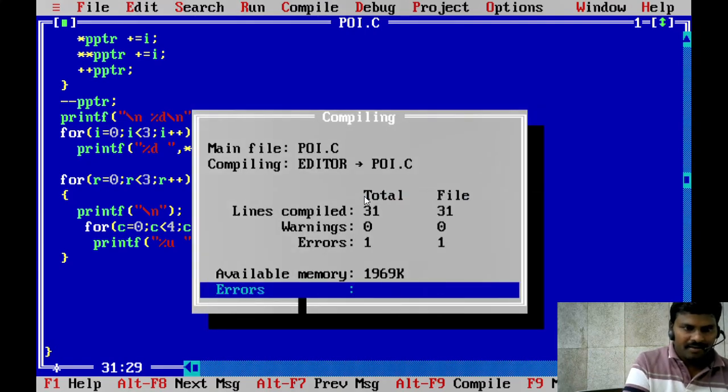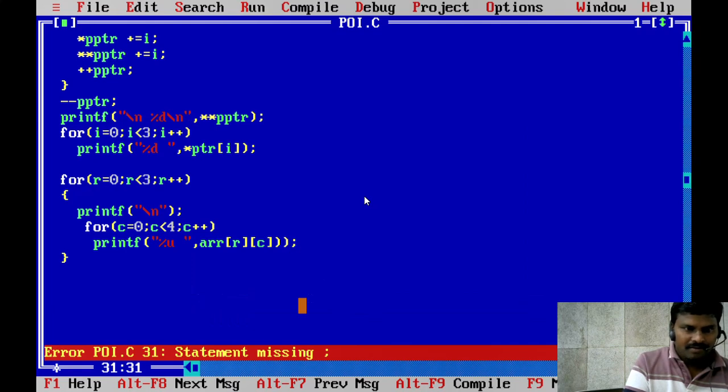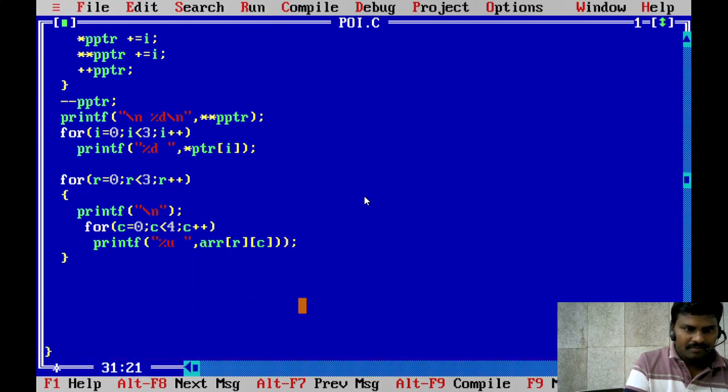Alt F9. Write percentage d. Alt F9, yes, Ctrl F9, Alt F5.